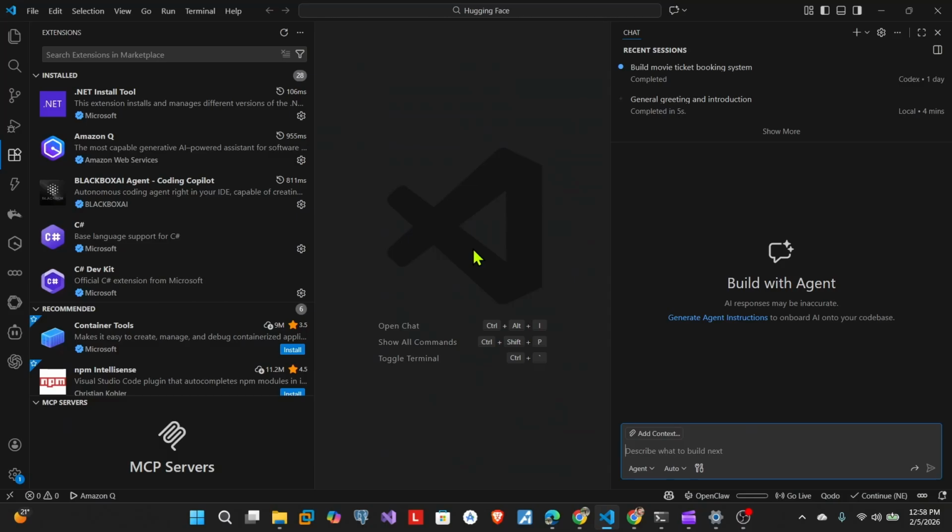Hey everyone, in this video I'm going to show you how to use Hugging Face models directly inside VS Code using GitHub Copilot. This is super useful if you want AI to help while coding and testing models fast.